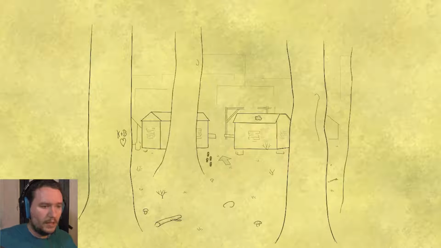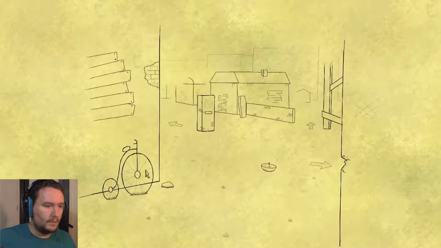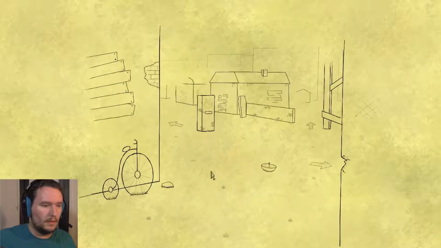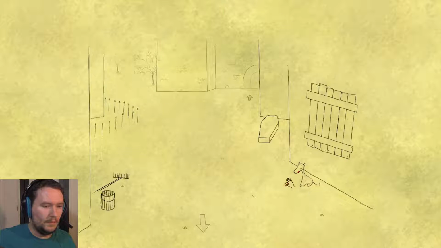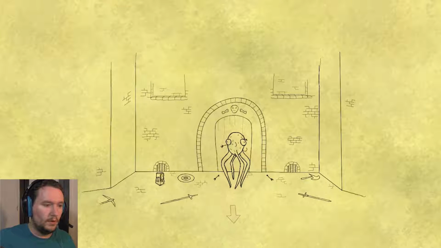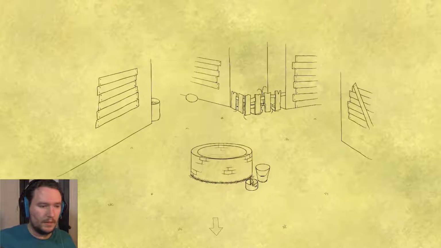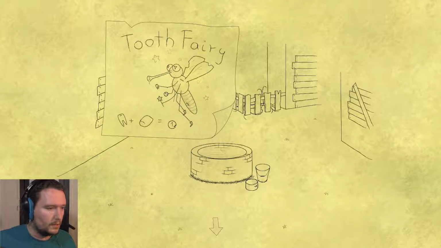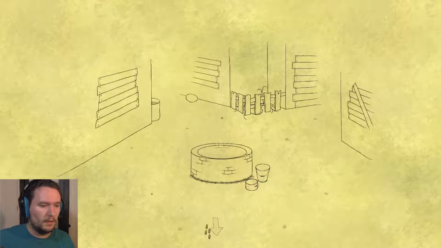Alright, so from what I understand, this is the Cyclops version. Ooh, quite the interesting music. Cyclops. Okay, looks like I can't touch that yet. It's a weird little octopus there. Looks like we're in the medieval times. There's a well there, I know. Okay. Tooth fairy. Tooth plus whatever that is equals a penny.